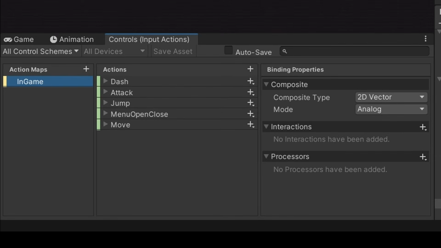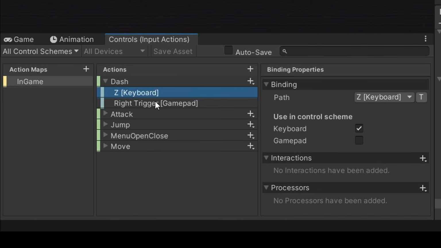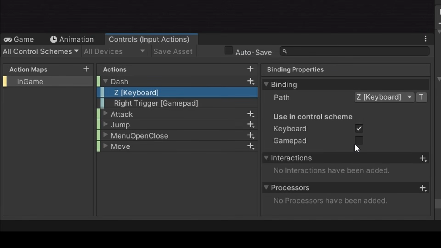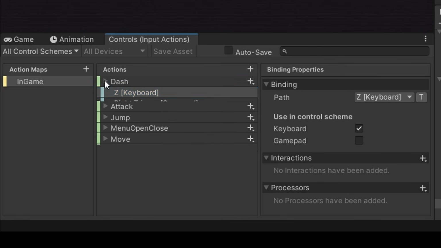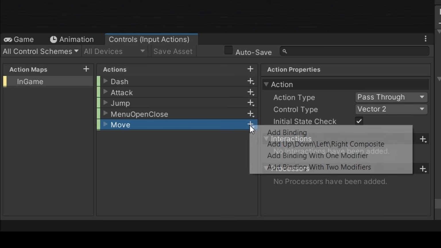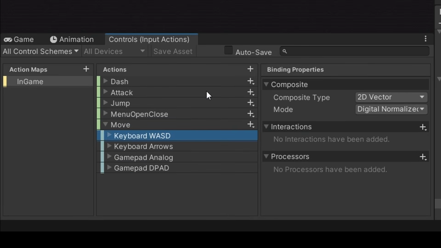So now in our actions section, I've created all the actions I needed for this little demo scene. So for this, I have 4 button actions: dash, attack, jump, and menu open close. Within each of them, I've assigned both a keyboard and a gamepad binding. You can just press the listen button to find them easily and be sure to assign them their proper control scheme over here. And finally, I have a pass-through with a vector2 control type. A vector2 control type will allow you to make up, down, left, right composites. I've made 4 of those, one for WASD, one for the arrow keys, one for the analog on my gamepad, and one for the D-pad on my gamepad.